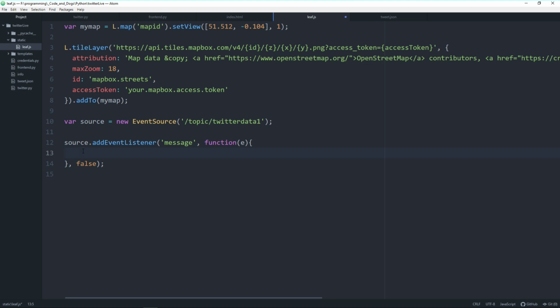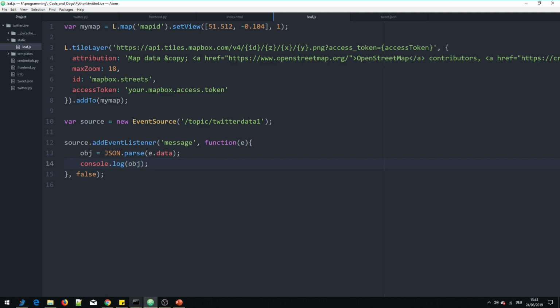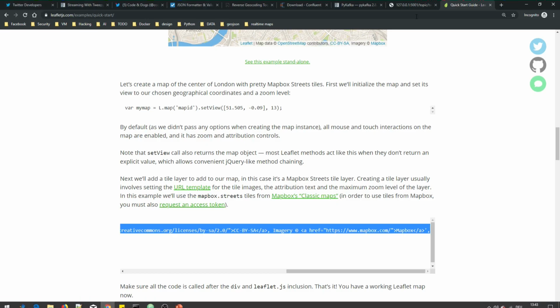And first of all, let's start with translating this event into a JSON format. So let's make use of JSON parse and translate the data out of the event into JSON. And as a starting point, let's simply log it to our console to see how it looks in the browser. And basically that's it. Let's have a look at the browser.